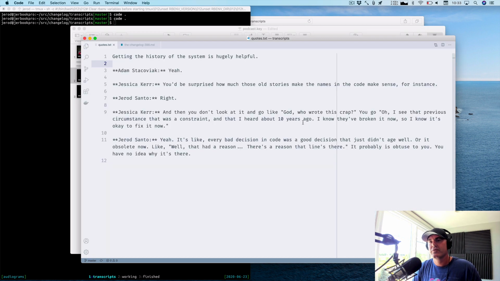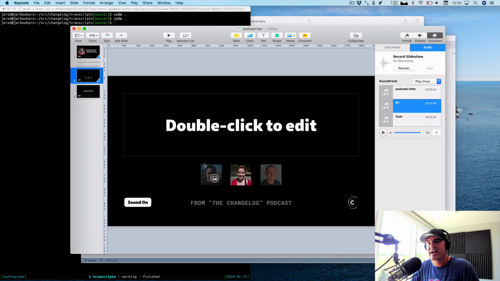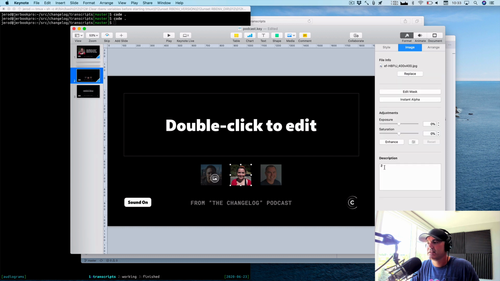So the way this works is I take the quotes, I separate them out one slide per line, and then I've also set up the file so that it's scriptable so that I can switch between the people talking. So that's a nice little aspect of these. Whoever's currently talking is highlighted. And the way that works is that each image has a description, and my AppleScript will just match the description with the number on the line and will highlight that person.